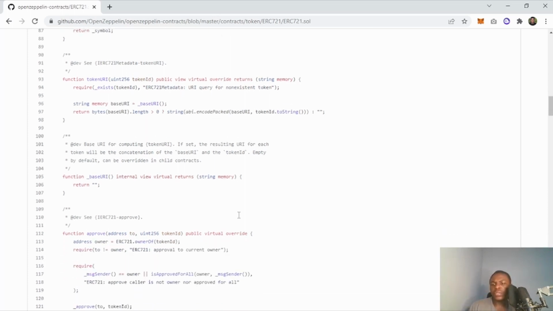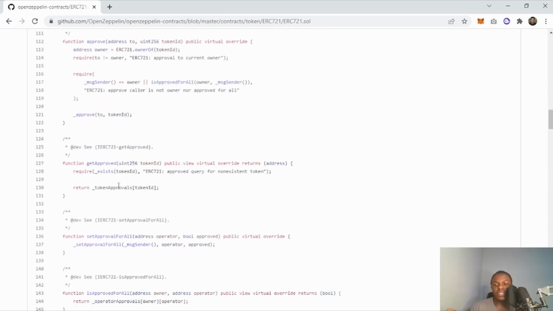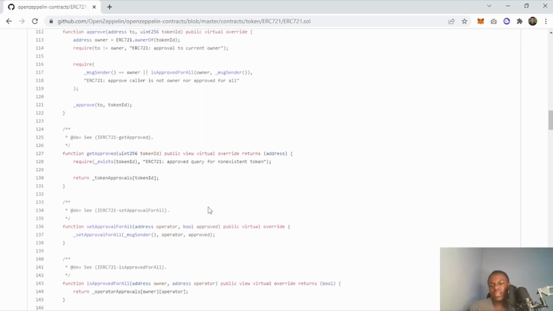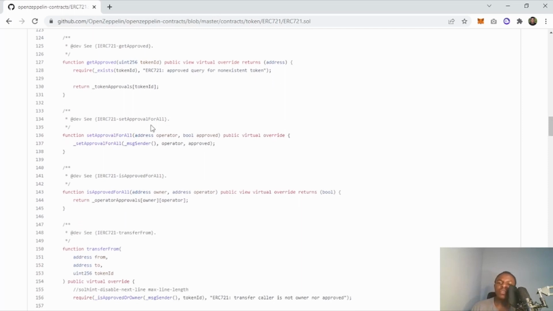So moving forward, we have approve. You approve a certain address to move your token or your NFT. We have getApproved, where you are getting approved to move a certain token. SetApprovalForAll: you are approving all the tokens that you own to be moved by a certain address. Here the operator is the address that will move all your tokens, so you grant them access.